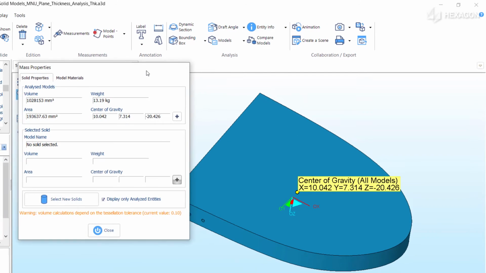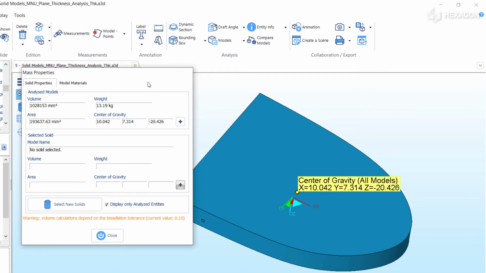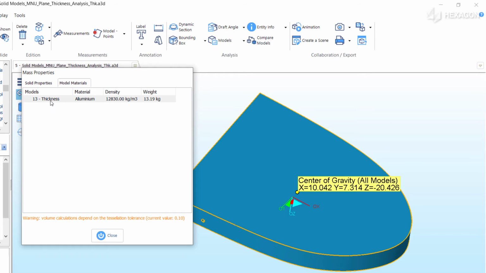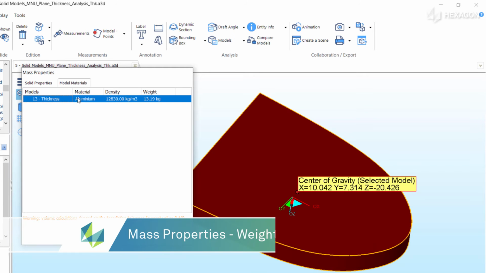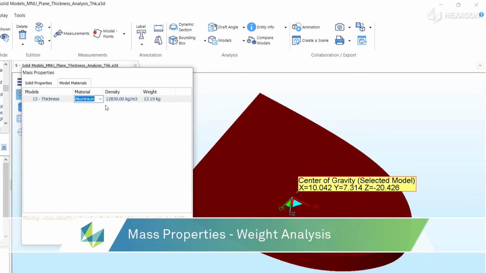You may notice a common theme running throughout all these analysis tools, and that is information. The more data that can be extracted from the model, the more intelligent and informed manufacturing decisions can be made. We see this now with the mass properties.